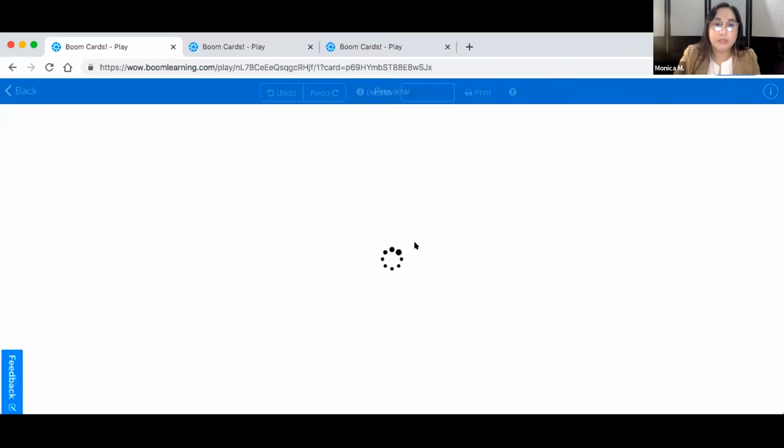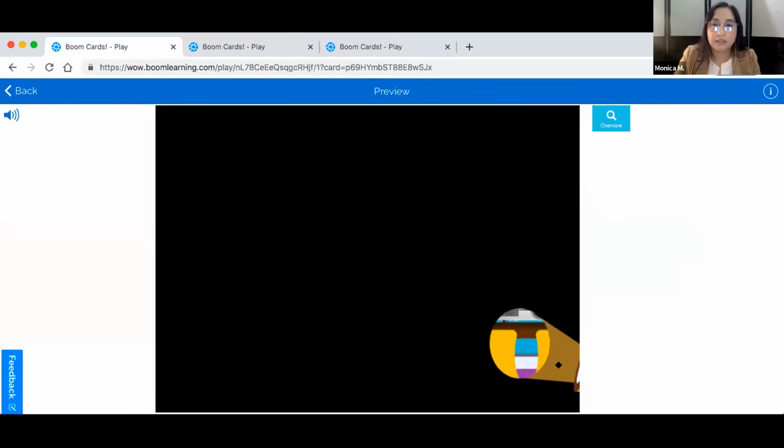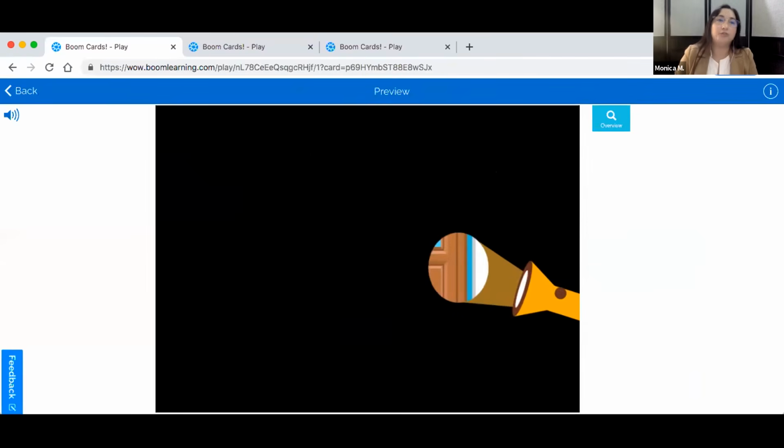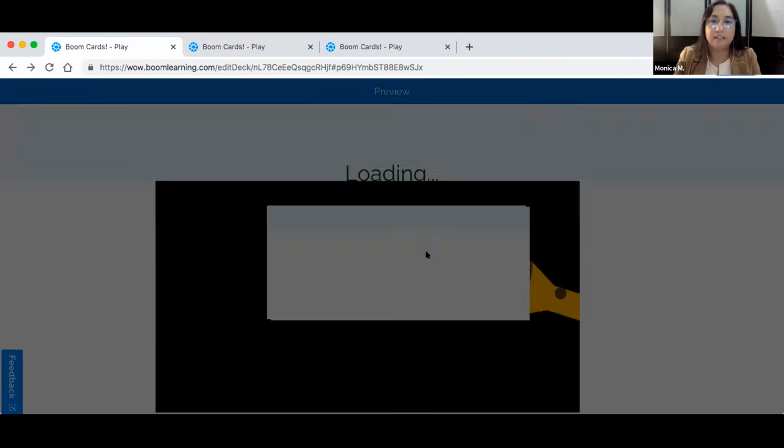So when you preview it, it's already transparent and it's already an overlay. So there.